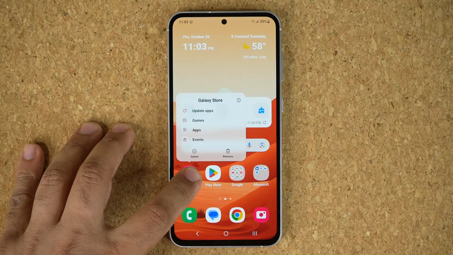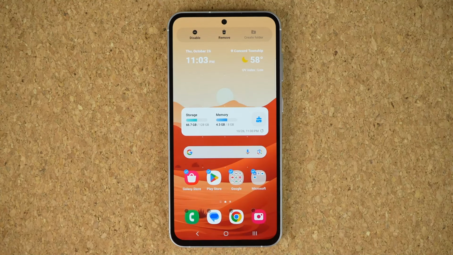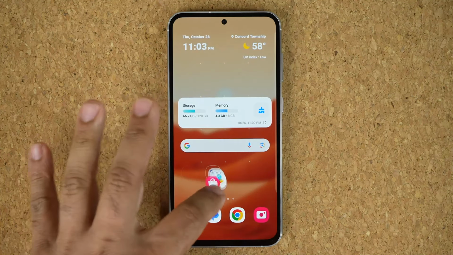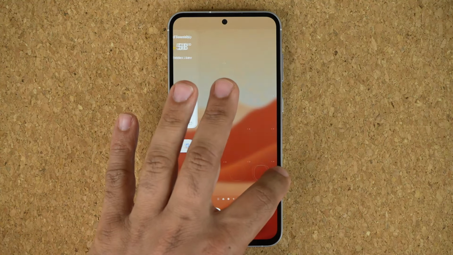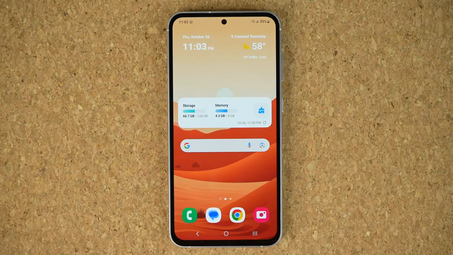Press and hold, tap on select. Then select everything that you want to move over. Then press and hold. They get bundled together. Move it over to your new screen and just dump it right there. Absolutely fantastic way to move apps and reorganize your screen.